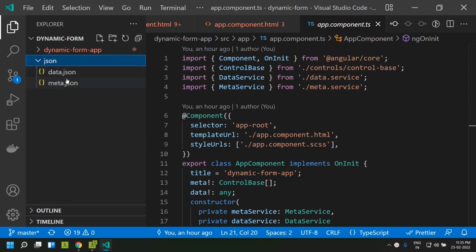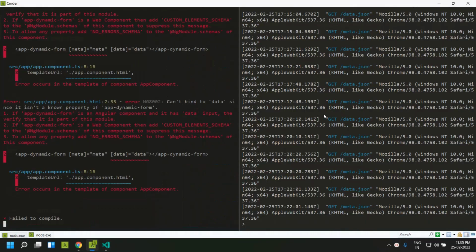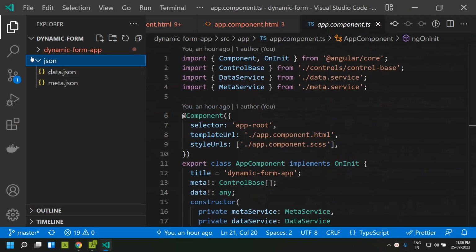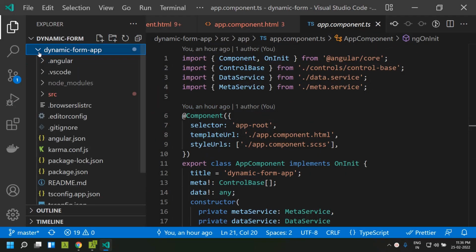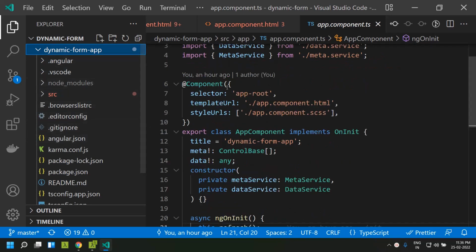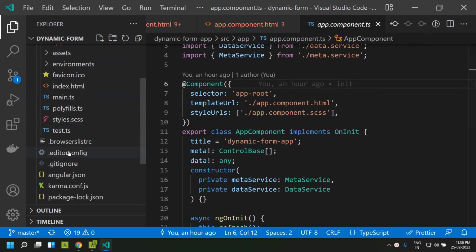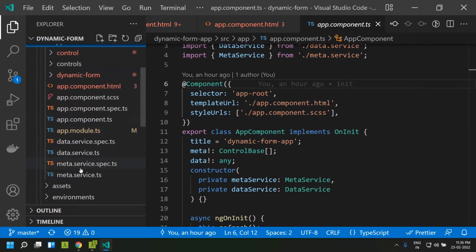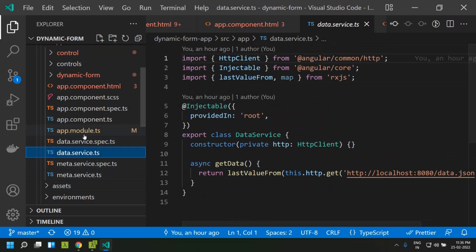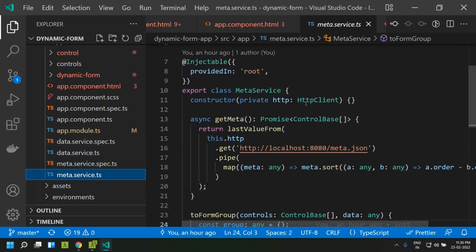So here the data and meta JSON I have created in a separate folder, and I am hosting it on a port localhost 8080. So now in our main application, we need to fetch this data. So for that, I have created a service, that is the metadata service, the meta service and the data service.